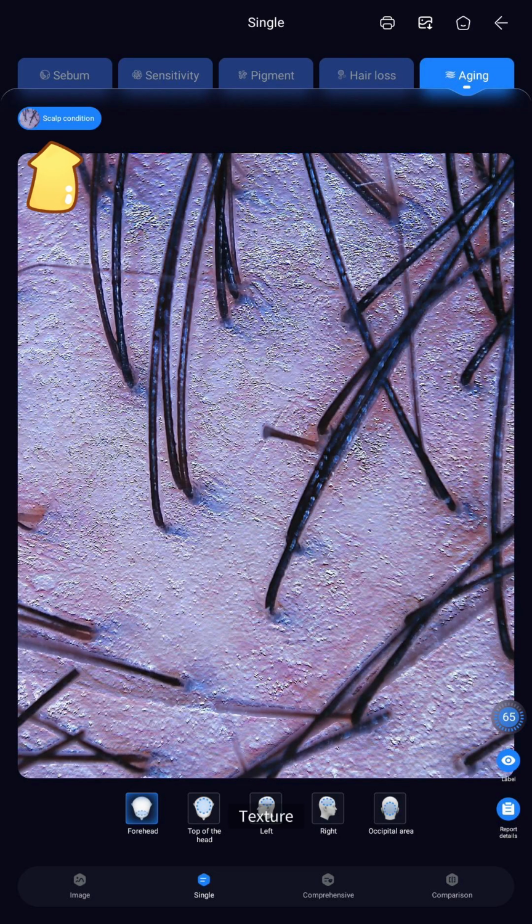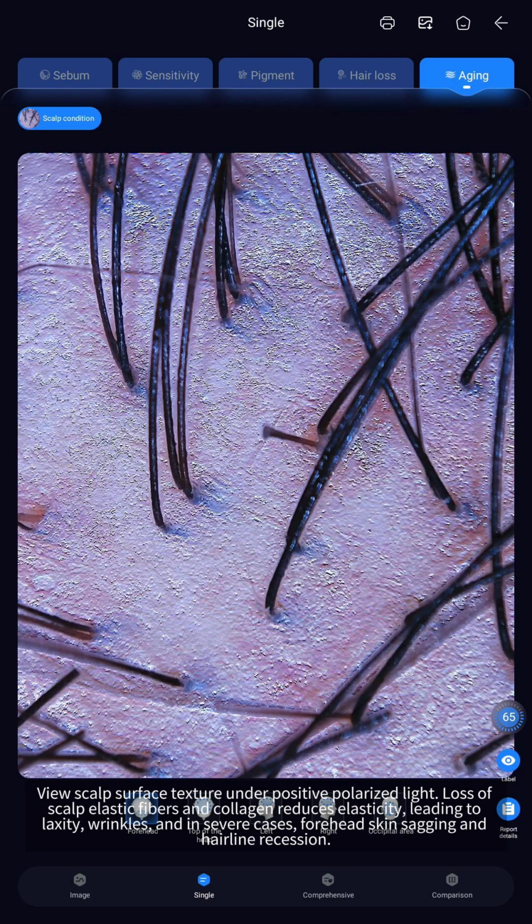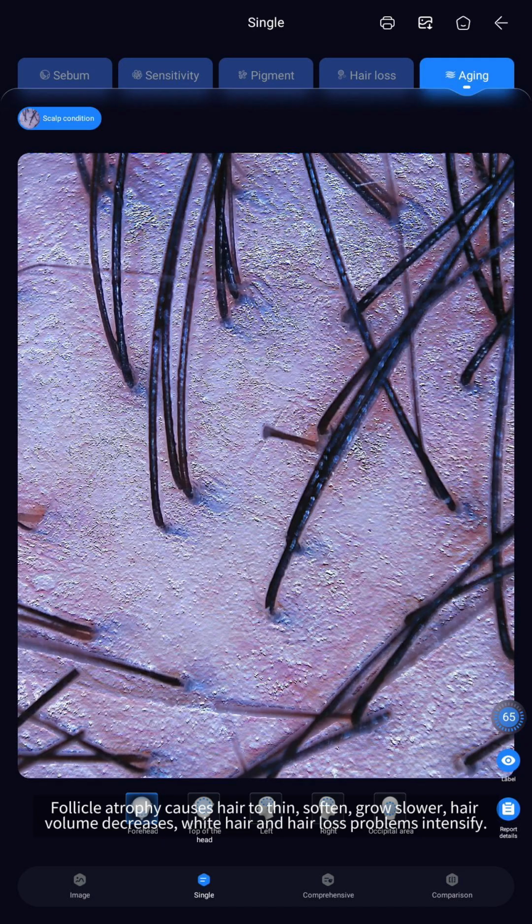Aging. Texture. View scalp surface texture under positive polarized light. Loss of scalp elastic fibers and collagen reduces elasticity, leading to laxity, wrinkles, and in severe cases, forehead skin sagging and hairline recession. Follicle atrophy causes hair to thin, soften, and grow slower. Hair volume decreases. White hair and hair loss problems intensify.